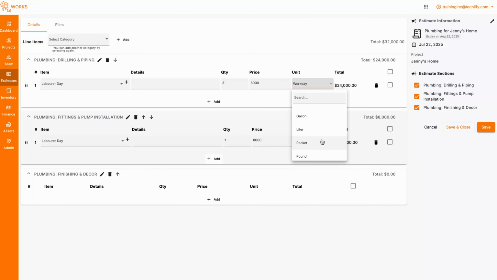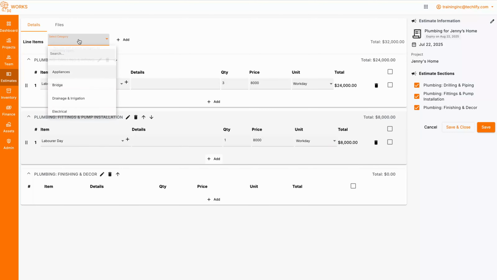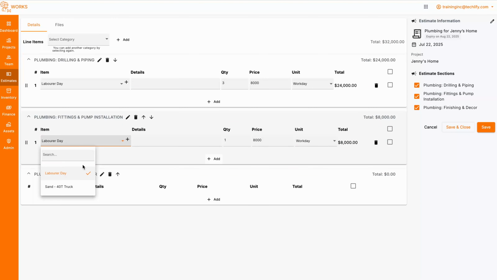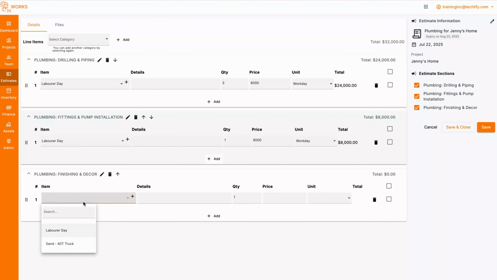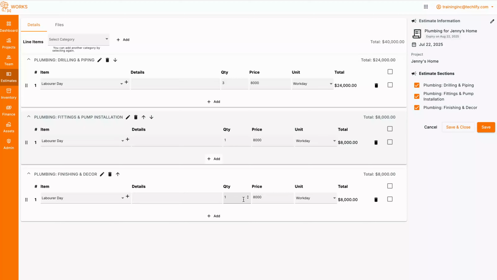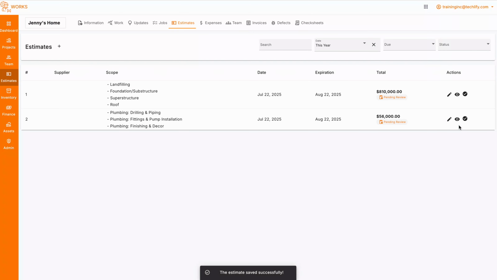So you can add your units and build out the system with the different units that you need. You're able to customize the cost categories that you can use in your estimates. And last but not least, you're able to customize your cost codes so that the data is preset and gets automatically added to your estimates as you're building out an estimate. So this becomes faster and faster for you. Of course, let me go ahead and add some labor days here. We'll just take 3 labor days for finishing, and I will save and close this estimate. And there you go. We now have 2 estimates within Jenny's home.